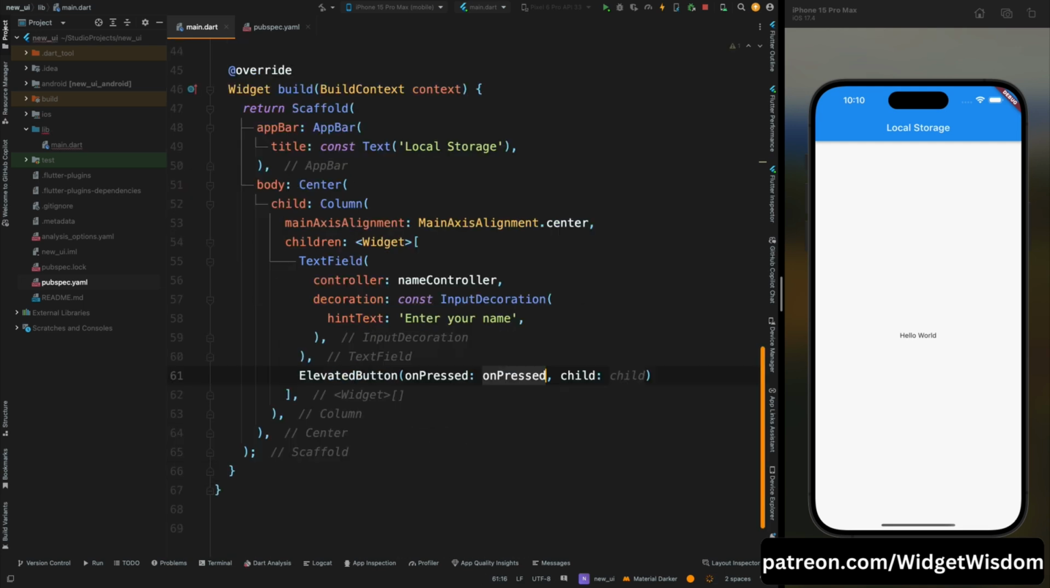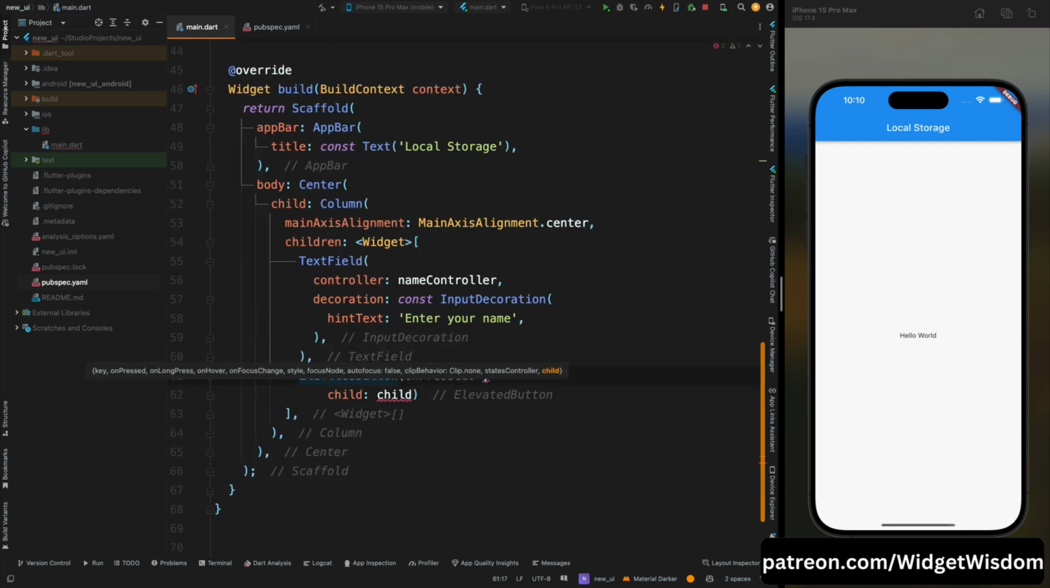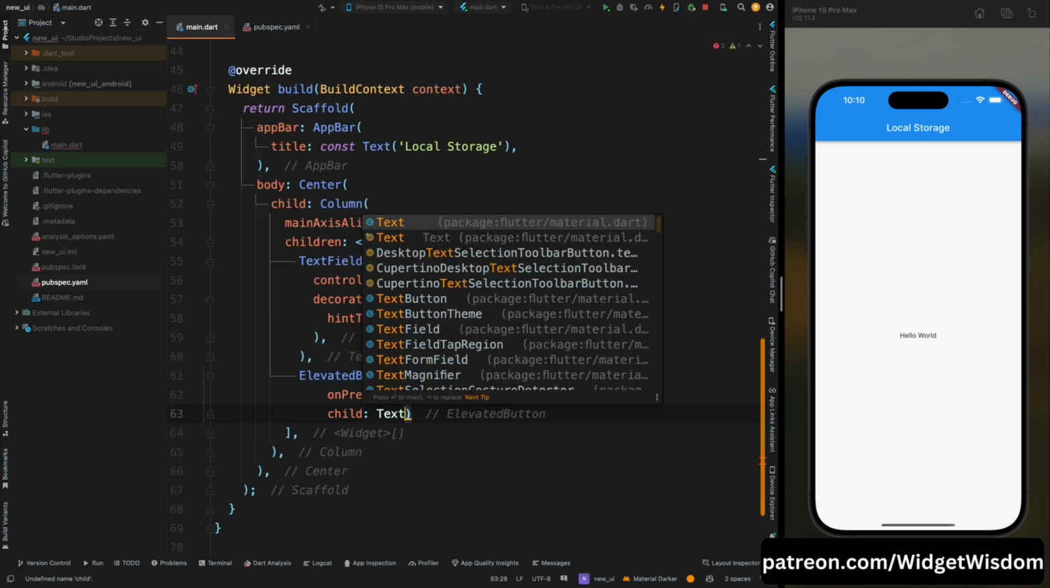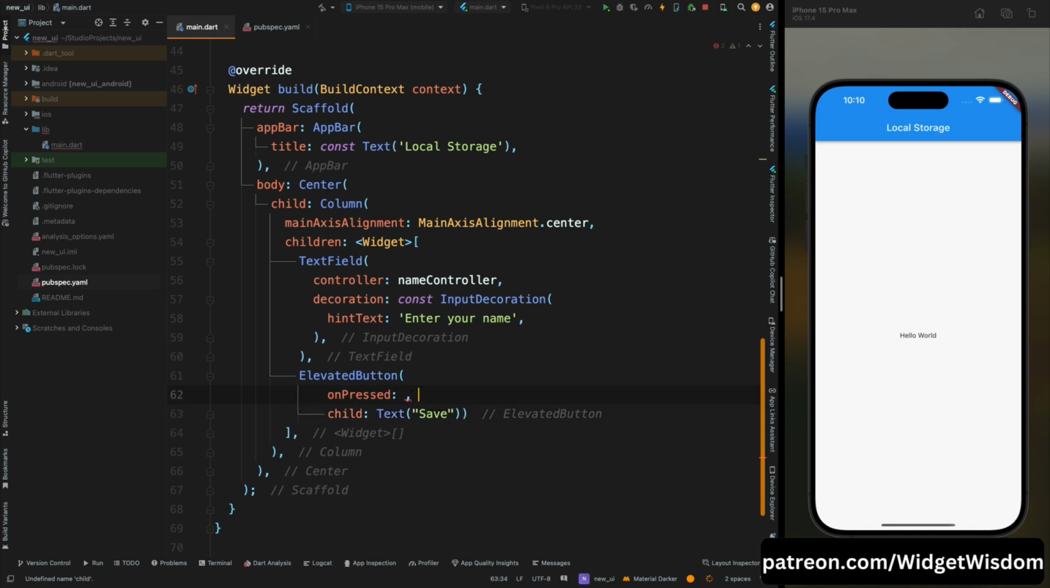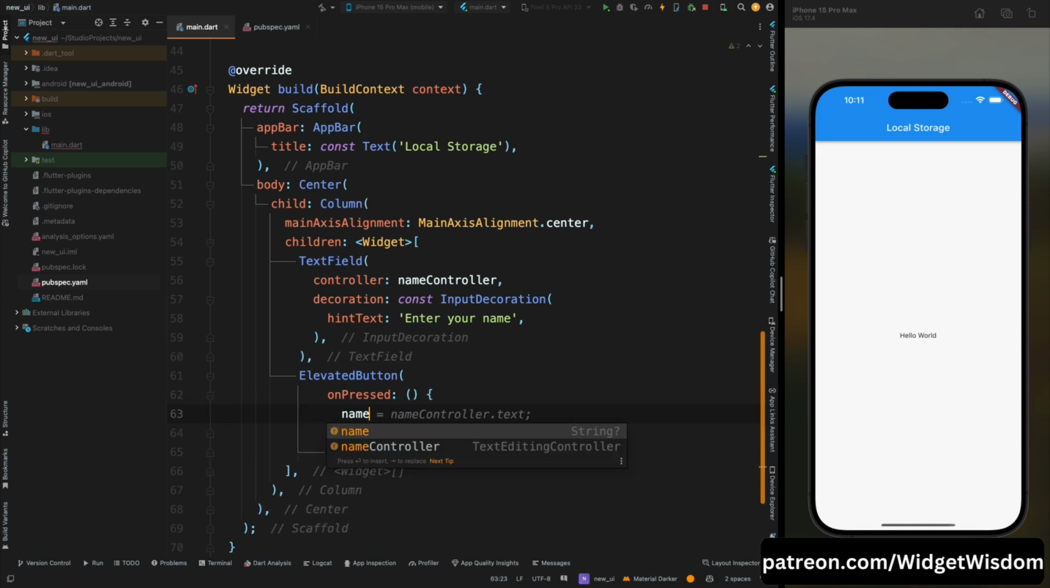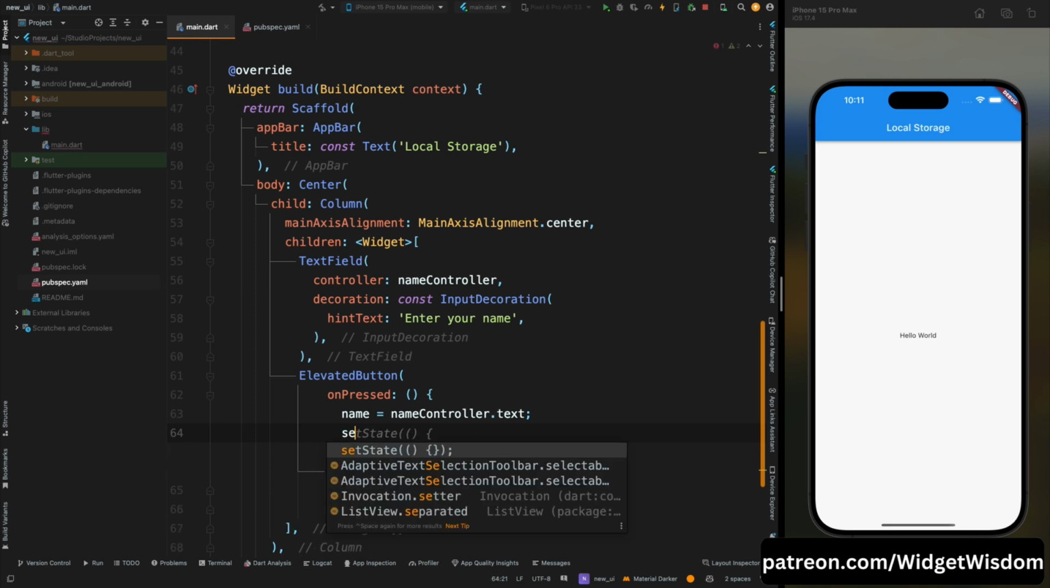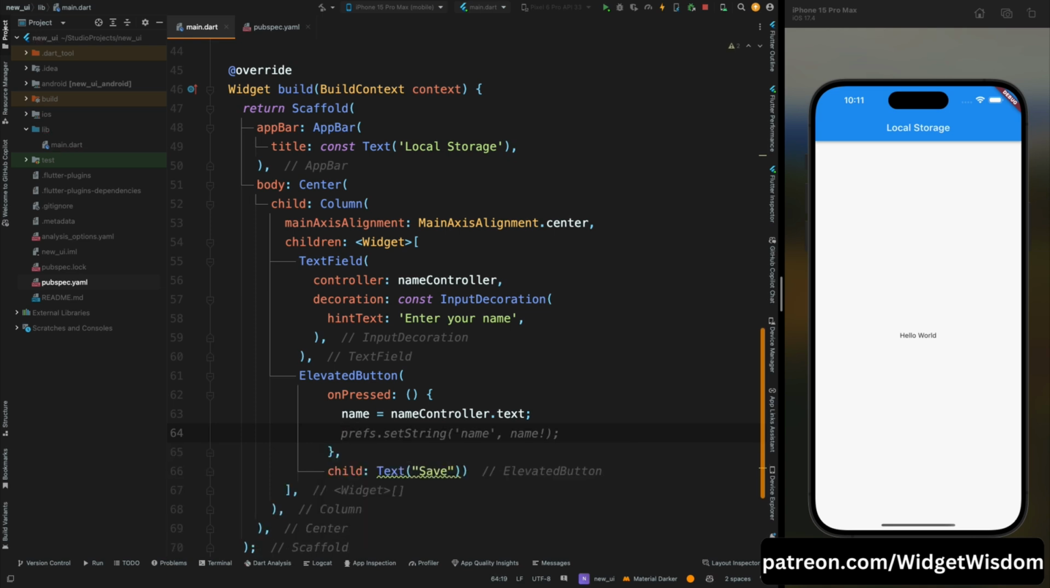Then come down here and create an elevated button, and for the child part, give it a text widget, which says save, and then come above here, then add the onPressed method, and here assign the name value by making use of the name controller, and then set this name value to our preferences. And here we are using the setString method because name is a string, you can make use of other methods like setDouble or setInt or other things.